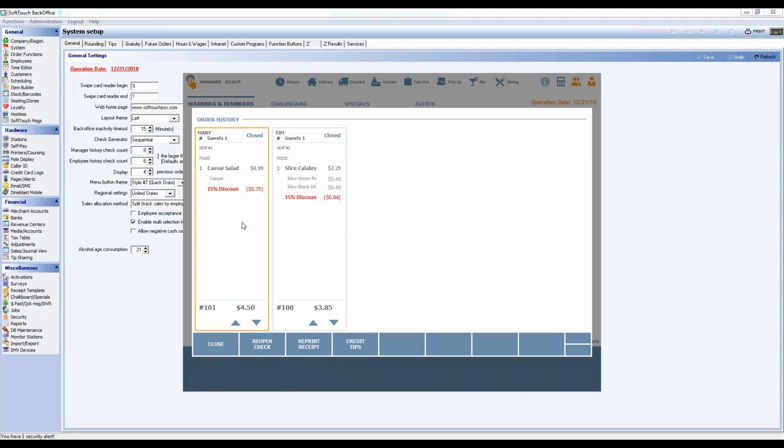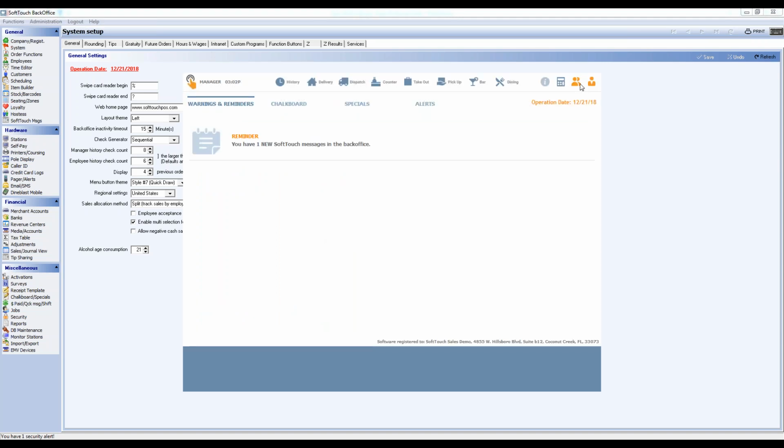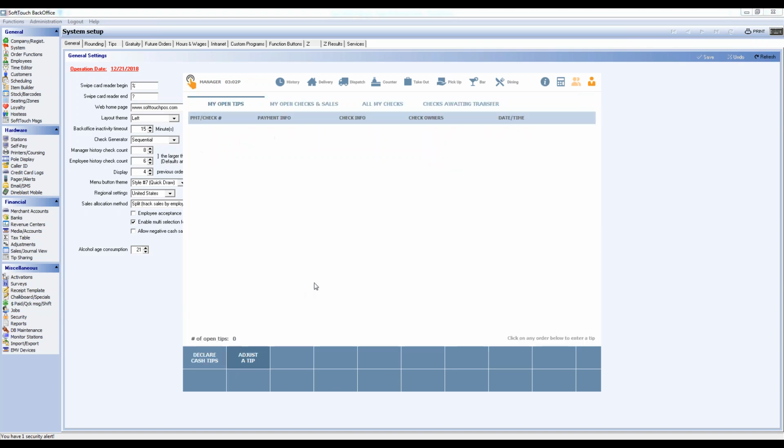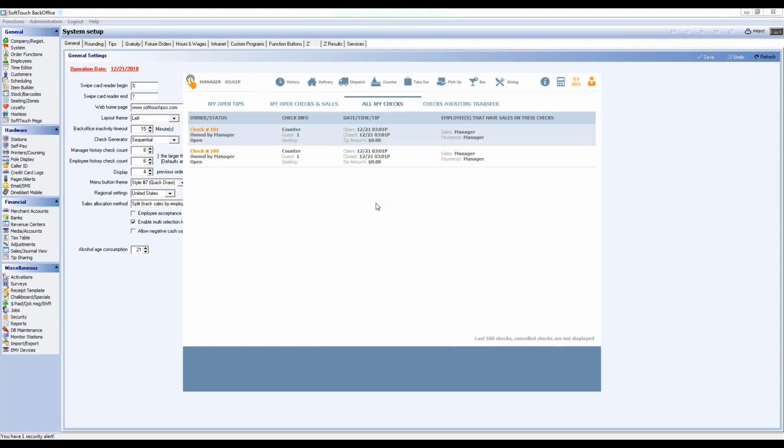Now, if you want to see your entire check history for today and not the last 6 or 8, then you can go into the employee mode and go into my checks, open tips, and transfers, and all my checks. And it will show you your last 500 checks, but it won't show you any checks that have been canceled.